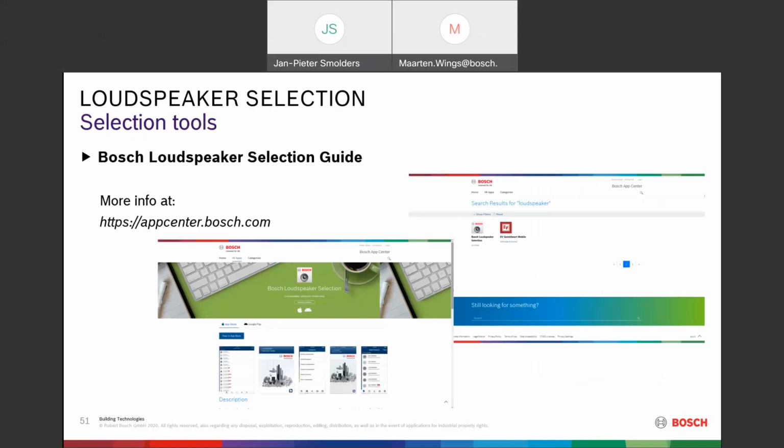Now, more information about this app you can find on the internet. Just go to appcenter.bosch.com, and then in the search area here, type in the word loudspeaker, and then you will see the details of the Bosch loudspeaker selection app.